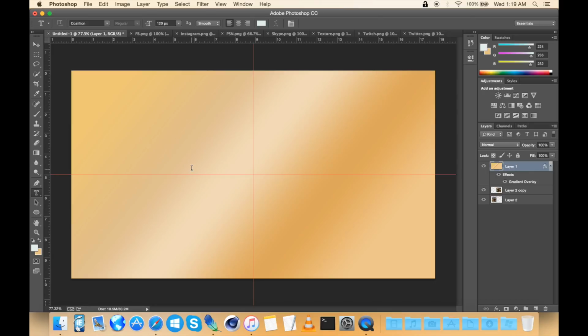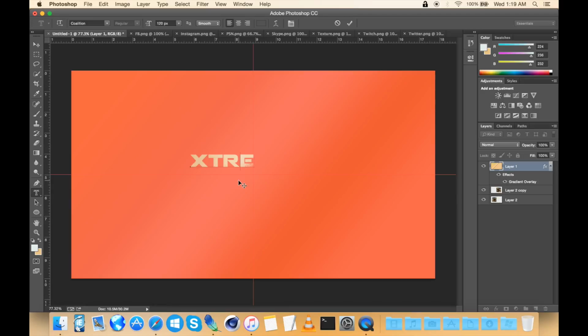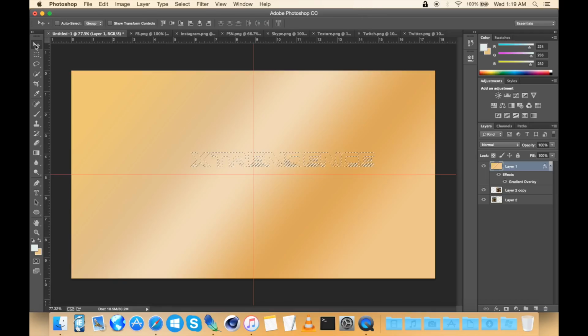You will need the type mask tool and the Coalition font. You're gonna hold caps or shift and you're gonna type your channel name. So I believe I chose a size of 140 because it's big enough and it fits on the screen. And you're going to drag this to the center. I made a mistake here, but you're going to use the selection tool. There we go. It'll snap right into place.